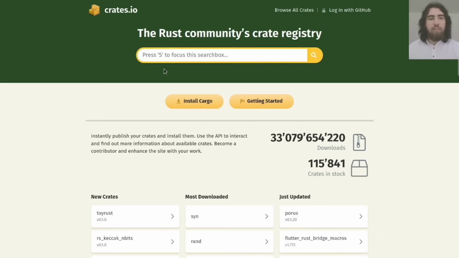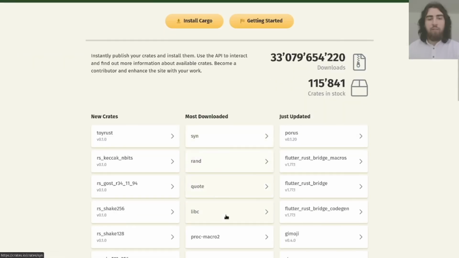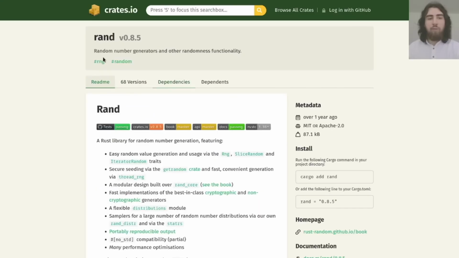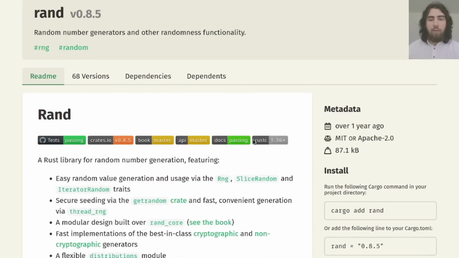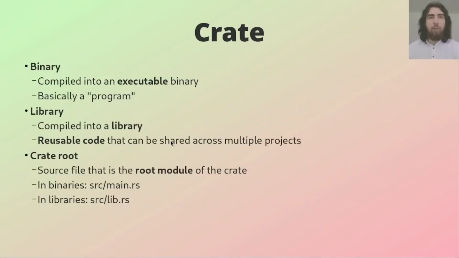So as you can see, this is the website of crates.io, and here you find some libraries. For example, we have here the rand library, and this allows for creating random numbers. And as you can see, you can add this very quickly into your own project, and we'll see how this will work. What is a crate?